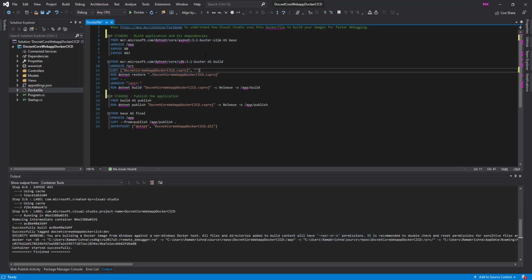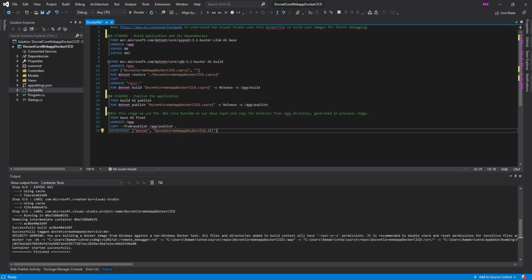Once the stage 1 build is completed, in the second stage the Docker file uses that build to publish the file. We publish our application and store the generated binaries in the app directory in this stage. After that, in the third stage, we use the .NET Core runtime as our base layer and copy the binaries to the app directory generated in the previous stage. You can see that our base used in stage 1 was used in stage 3. So guys, we are done with creating the Docker file. Let us build this Docker image.